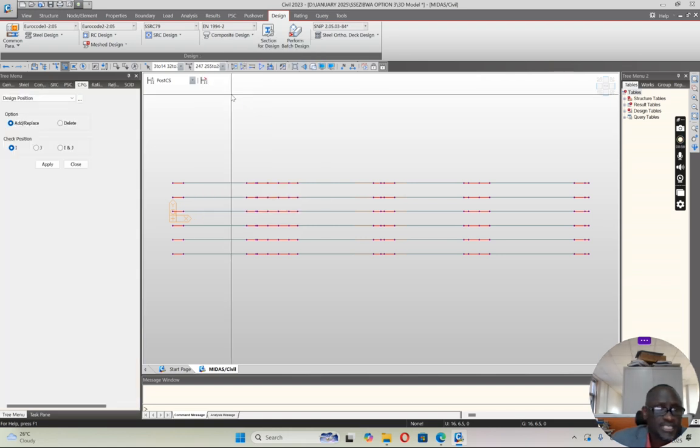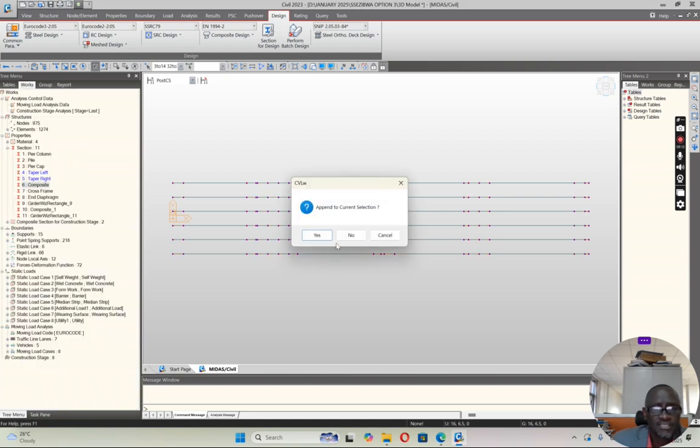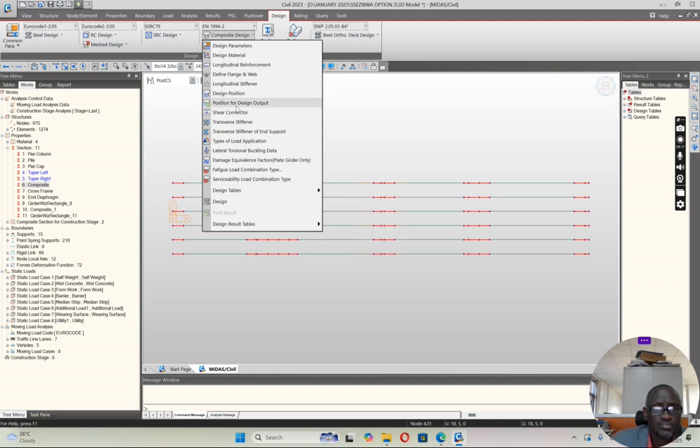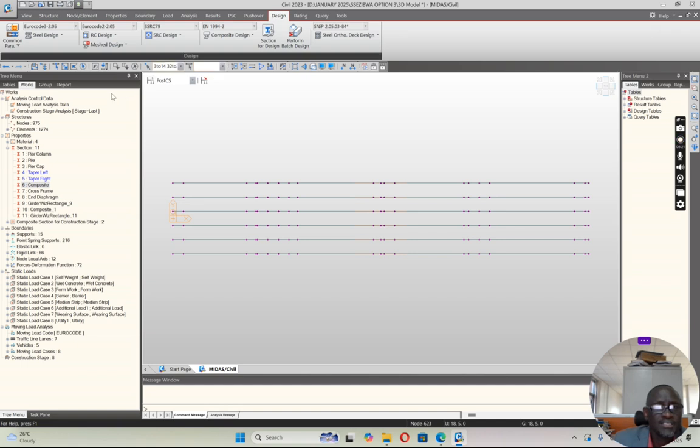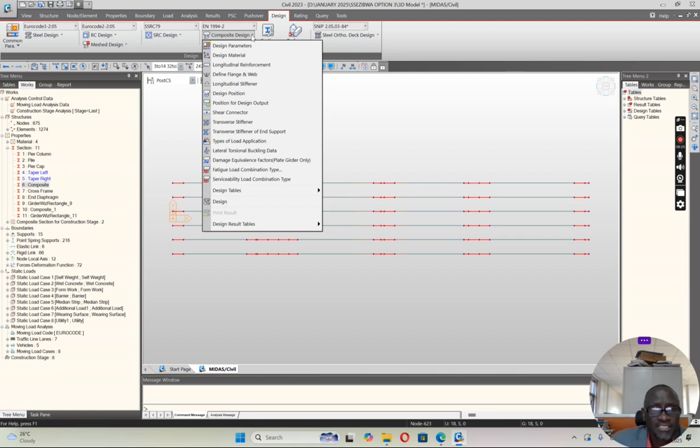But we need to specify the design position. Normally we check position I, or you can do I and J. Then you also add and replace. You just do add, then make sure it is activated. Then you go back, and then you make sure the position of output is also taken care of by the software for it to be able to direct the output where it's required.